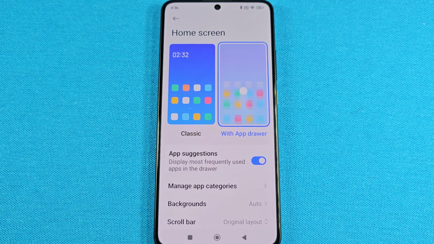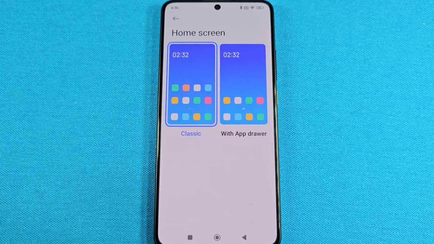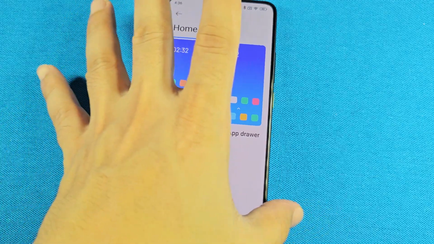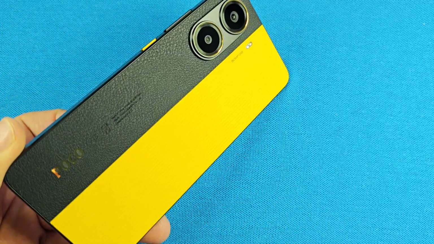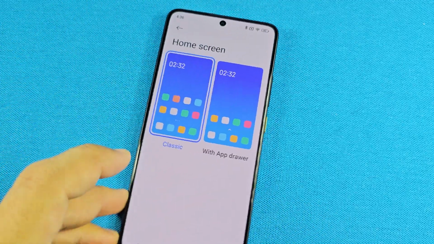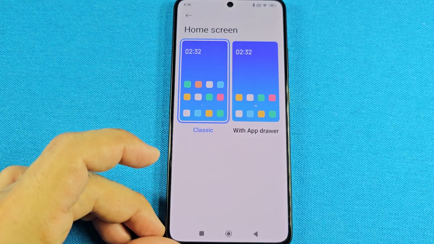How to change the home screen mode, whether it's the home screen with the app drawer or the classic mode where all the apps are simply on your home screen. This is a Poco X7 Pro phone, and if you want to make changes to these settings, here's where you can go to do this.